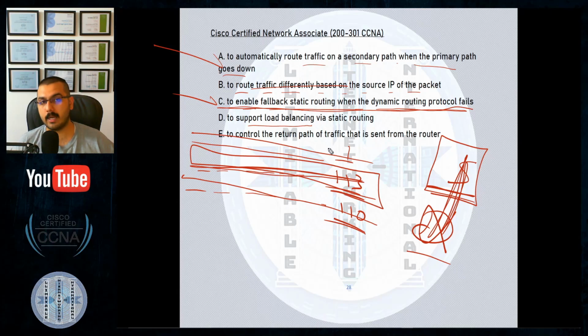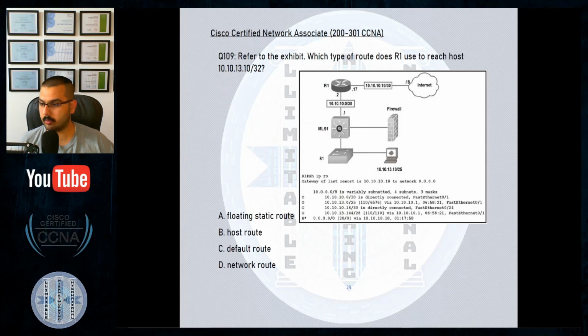D, to support load balancing? No. To use load balancing in a static route, you will need to specify the same route to different destinations twice by using the same AD, not a different AD, not a floating one, to control the return path of traffic that is sent from the router. No, this is nonsense. Okay, so A and C are correct, and this is what the question is asking about.